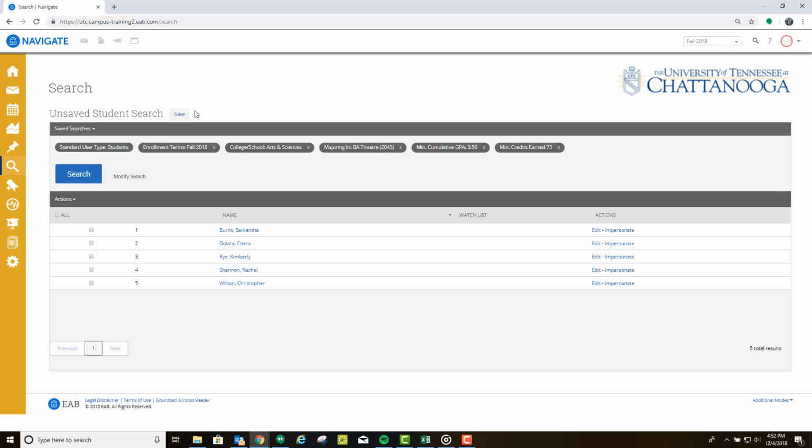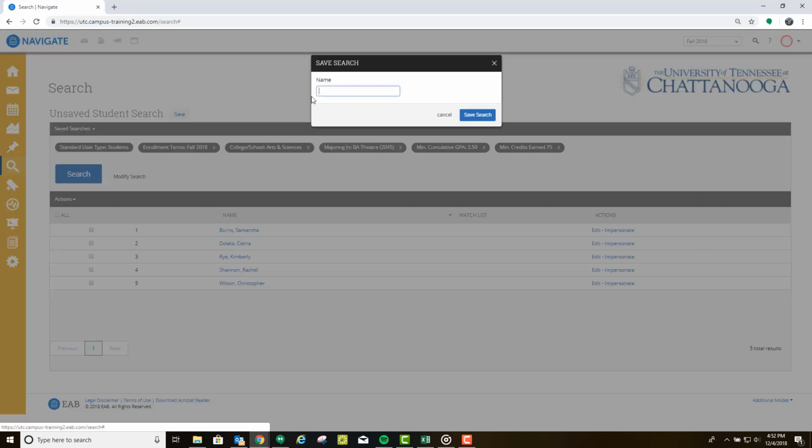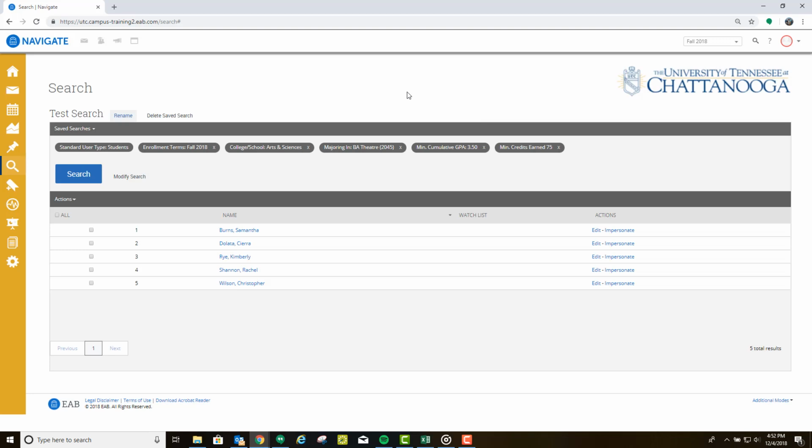If you would like to save the search, click Save at the top. This saves the list as a dynamic list, meaning if any of these students no longer meet the criteria of the search, they will be removed from the list. By checking the names of the students and clicking Actions, you can do any of the items listed.